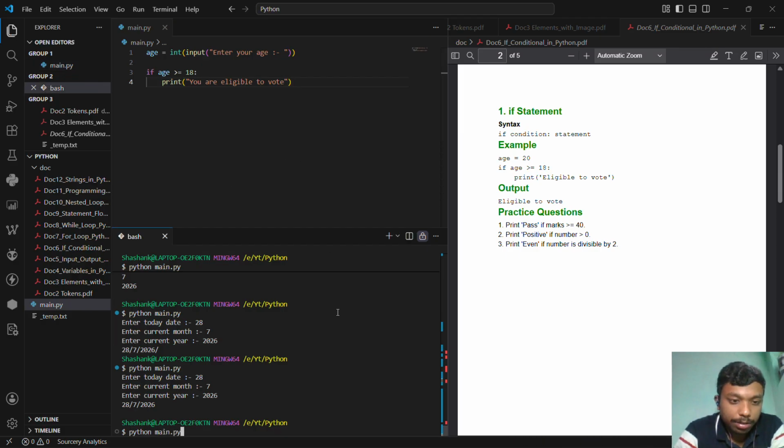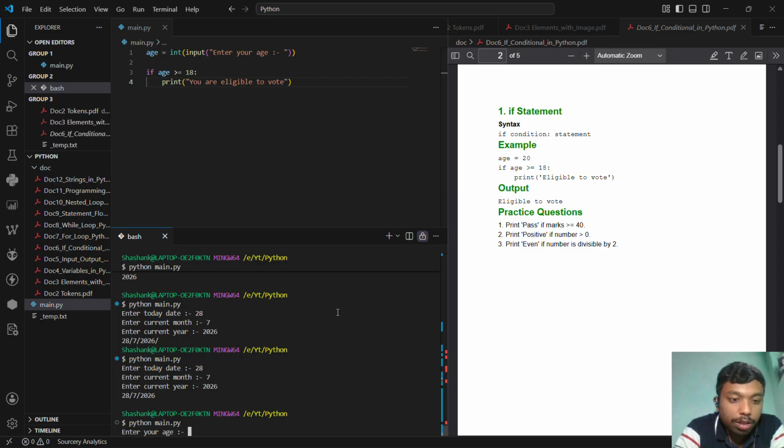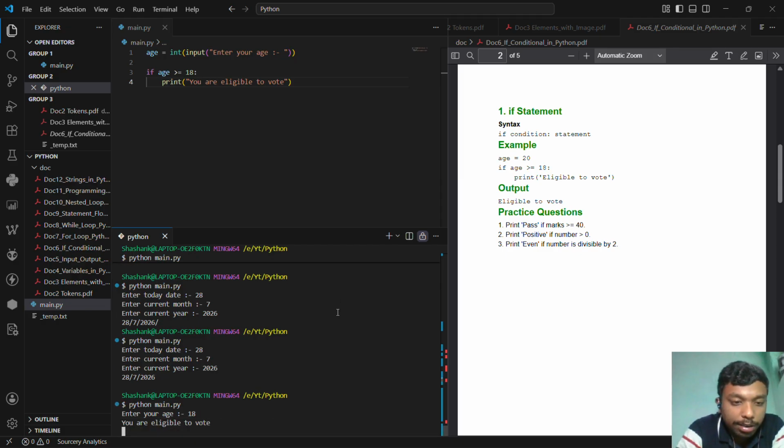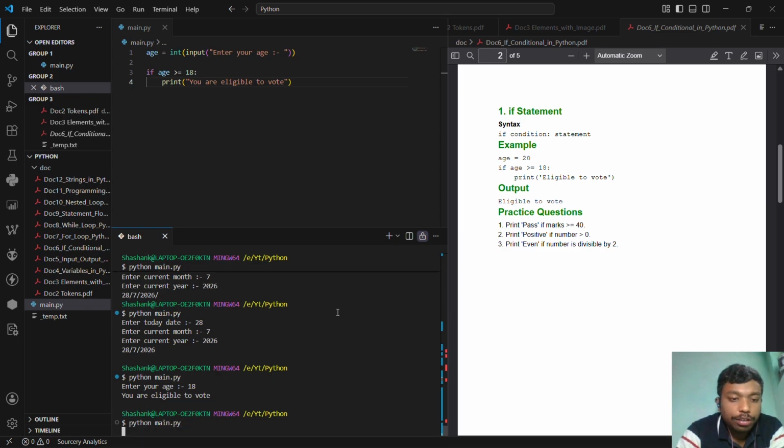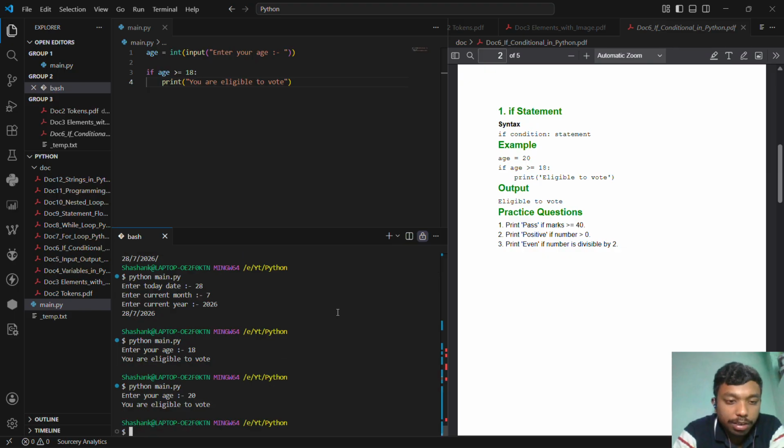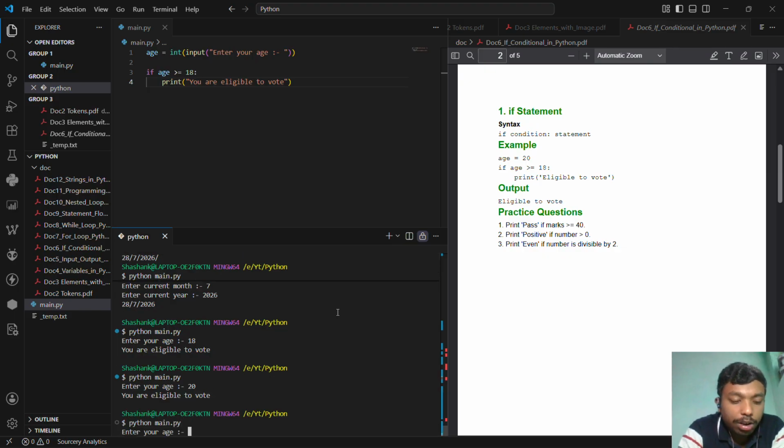So now if you run this, here it is asking your age. Just enter your age. Let's say if your age is 18, it is saying you are eligible to vote. Now let's type 20 in age. Again it is saying the same.